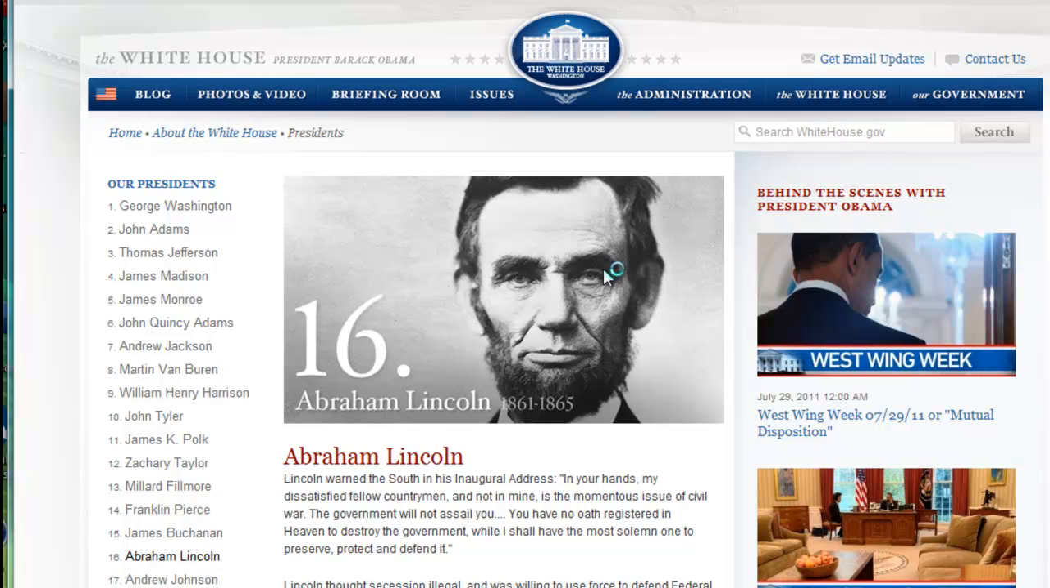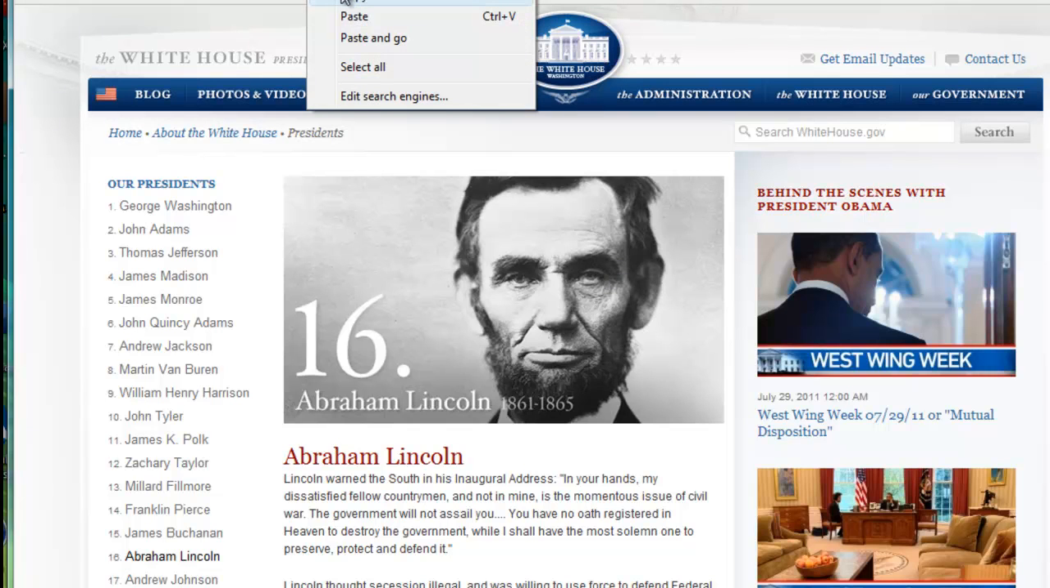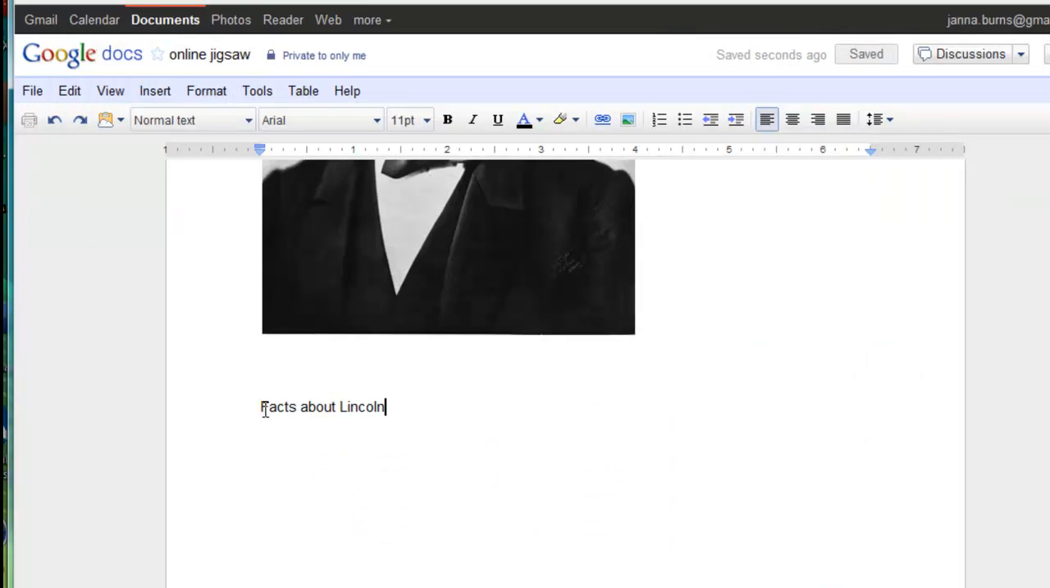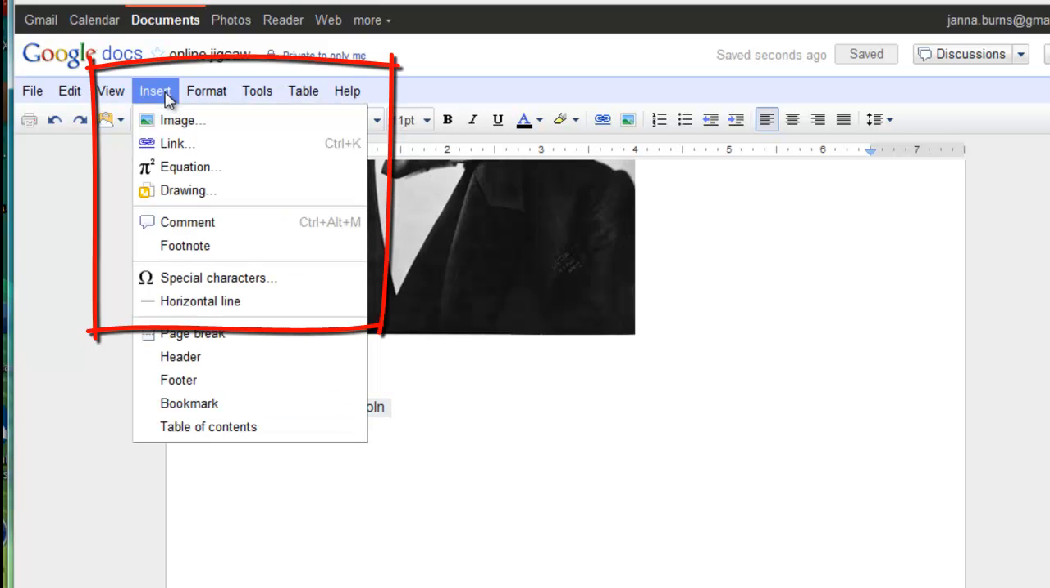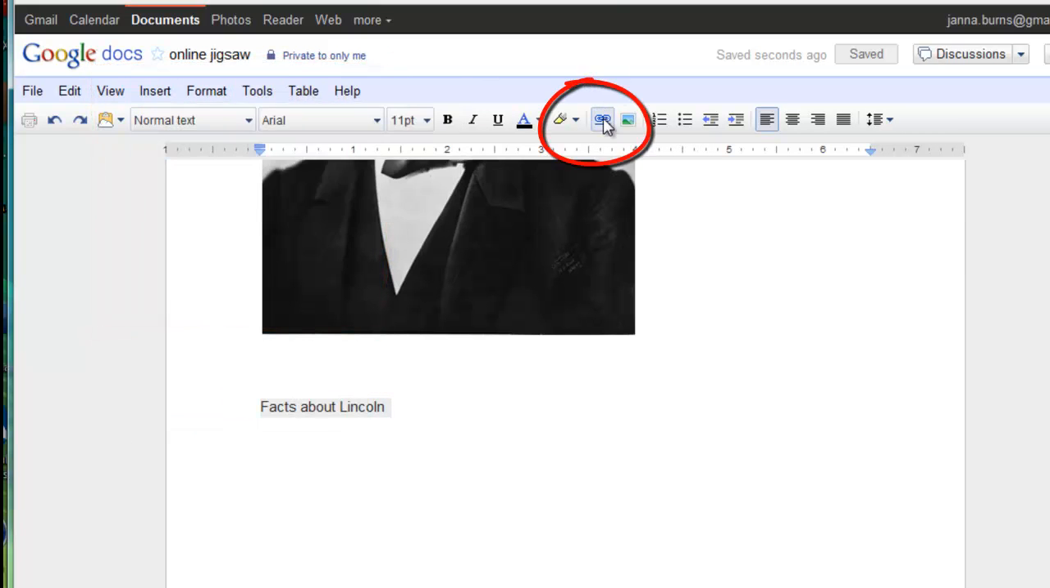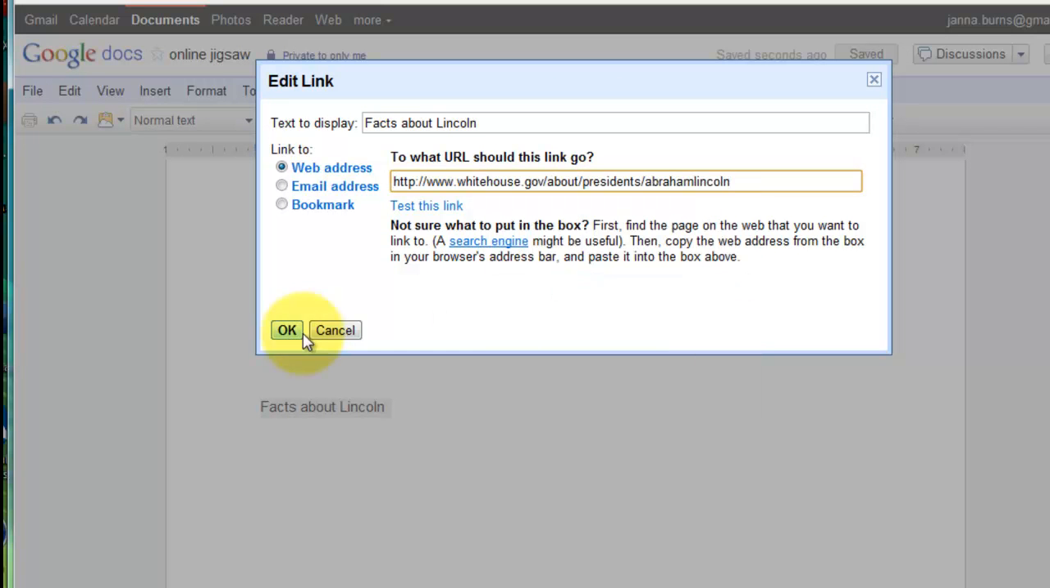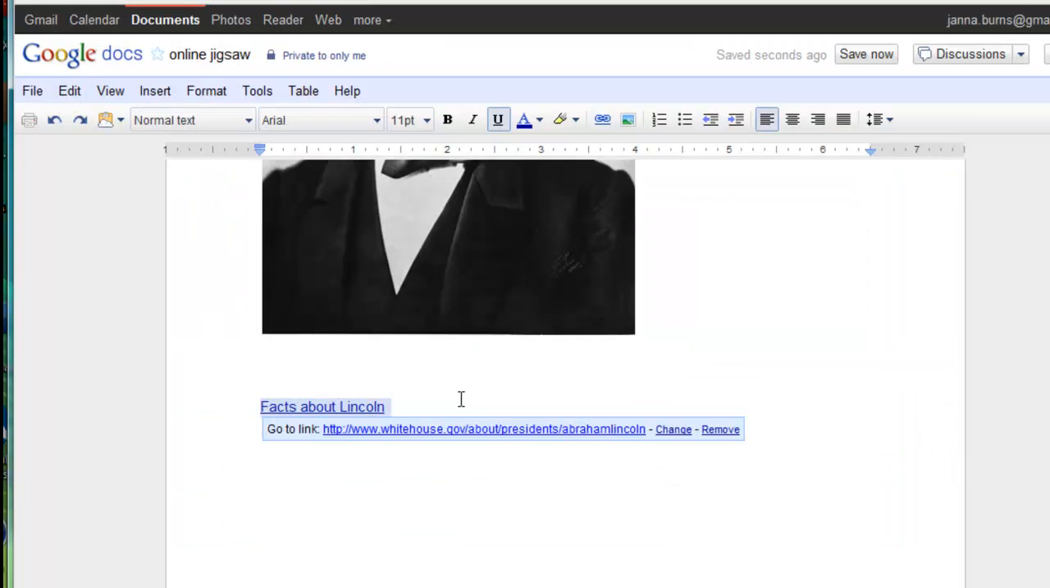This is from thewhitehouse.gov, so it's probably going to be pretty reliable. Let's say they want to use this. They're just going to copy and paste. When they get to their document, they're going to highlight the text that they want to link. Click the link button. Notice they can either go insert link or they can just click. And then they're going to paste it. Click OK. And there we have it.